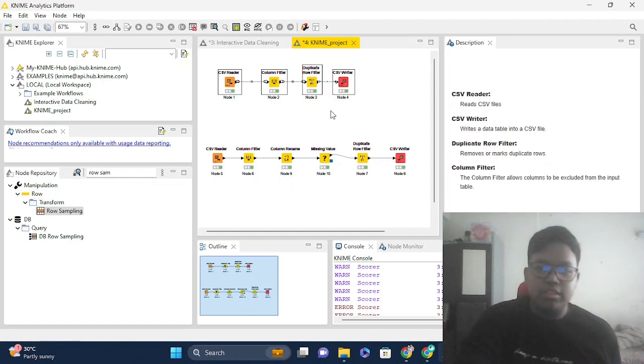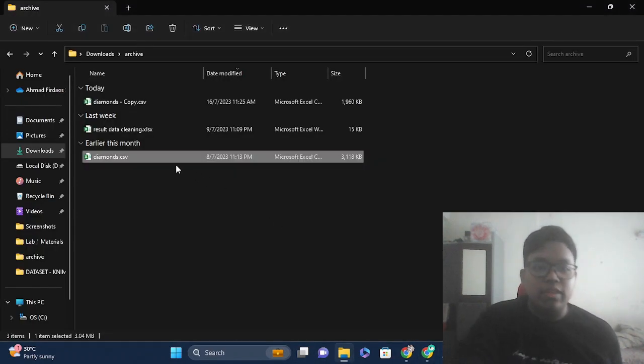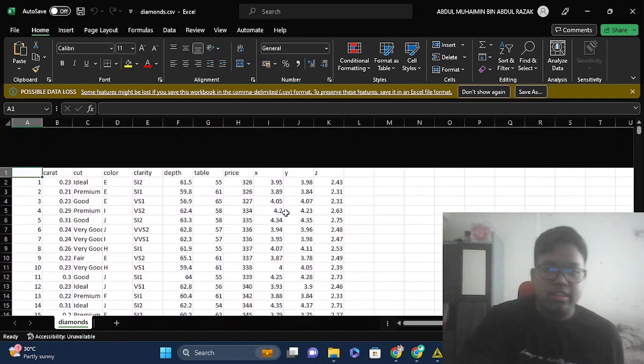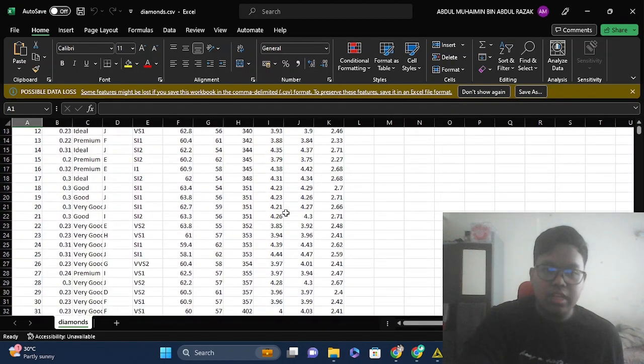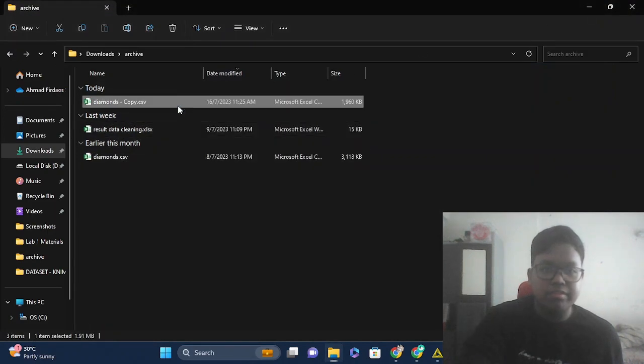The difference you cannot see here, but you can see on the file that you saved. So this is the file I have, this is diamond.csv. It contains all this data. And I saved it in a diamond copy CSV.